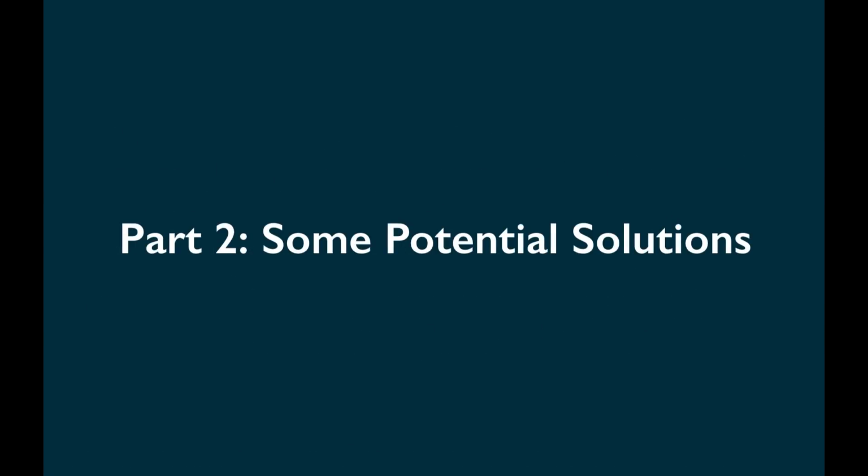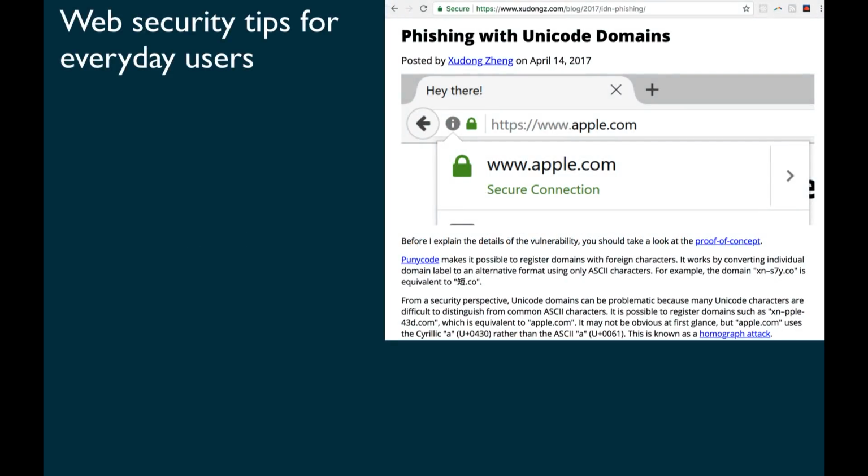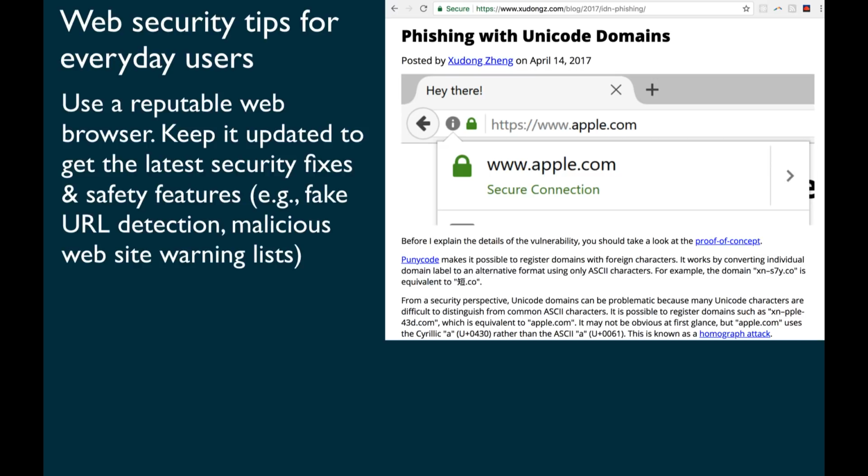Okay, so now on to some potential solutions. So hopefully we'll have some happier news. I think this is practical for everybody, right? So this is web security tips for everyday users. So you should tell everybody these things. So you're going to websites and it could be a fake domain. So the biggest thing is to use a reputable web browser, right?